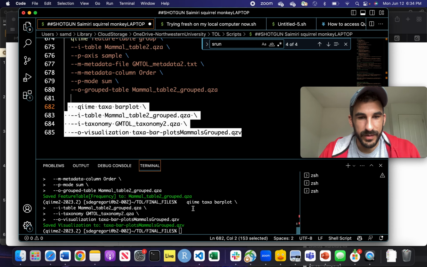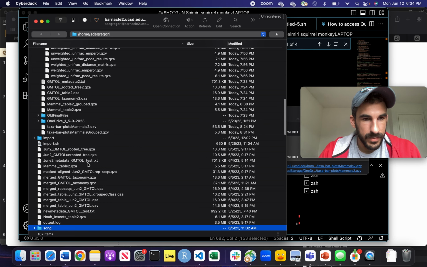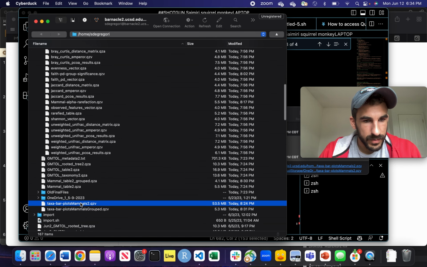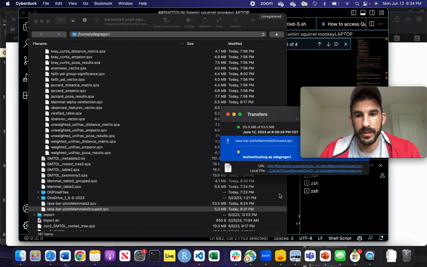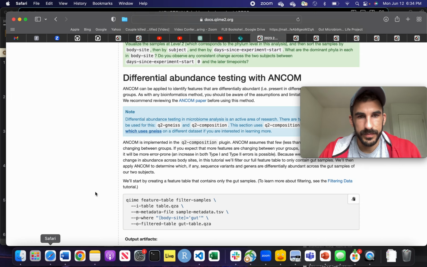Okay, enough chatting. So the taxa bar plot is made. Quickly download it again. Taxa bar plot, where are you? Did we make it in the, okay, grouped, right? There we are. This is going to be actually a big file. Oh, it's only 5 megabytes this time. Interesting. So it's actually a much smaller file.